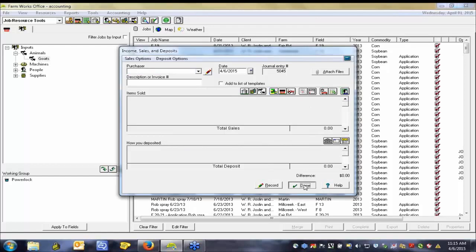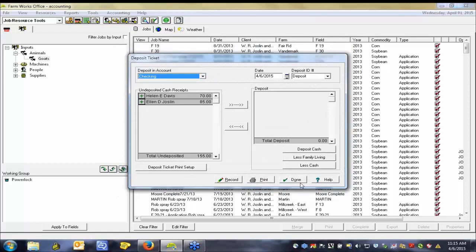Now, once we've clicked Done, after we've used the For Deposit button, the program will bring up a deposit ticket window. And this is where, again, we'll show all of our checks that are in our undeposited account. We can go ahead and click on both of those checks, add them both to our deposit side.